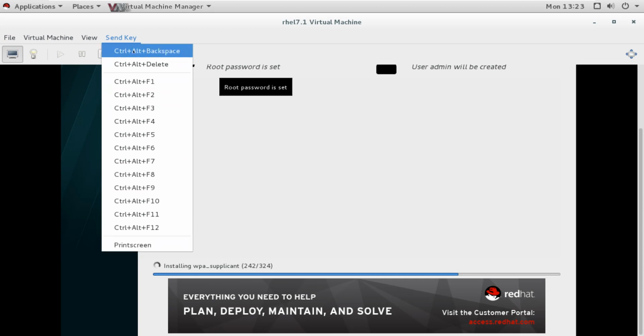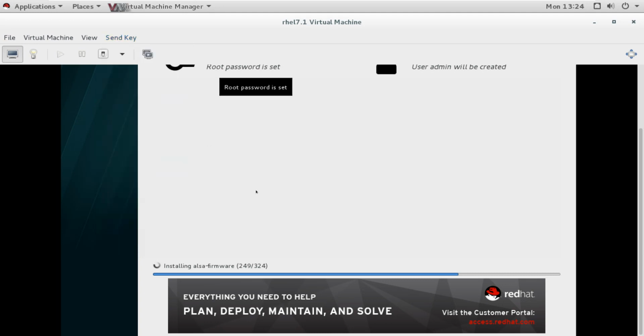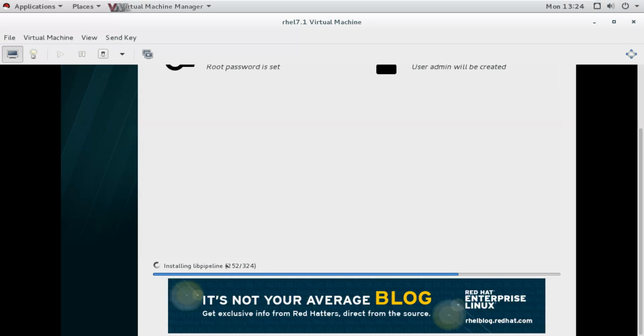like Control Alt Backspace. We can send Control Alt Delete. We can send these options to our virtual machine. We can send this key, Alt Control F1, to change the terminals. We can print the screen also. So these are the options of this, and here also we have the option to make it full screen. So these are the options we have, and now it is about to finish installing. So let's see. First, let it install.